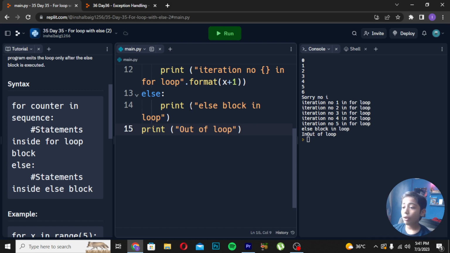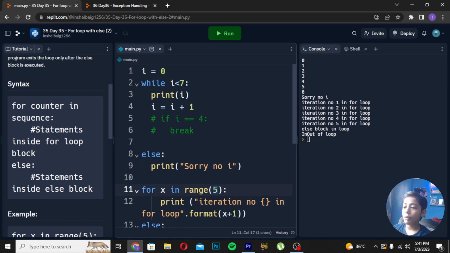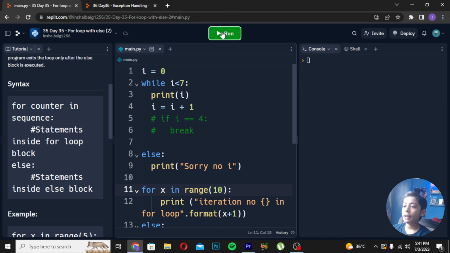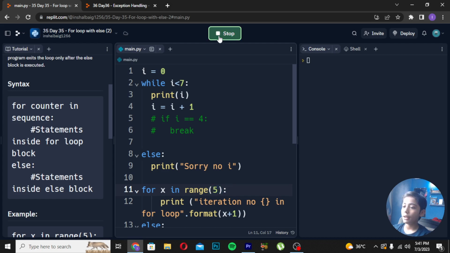And else block in loop. Now the range should be 5, but let me make my range 10 and run it. So the range will be 10, and it will print iteration number 1 in for loop, iteration number 2 in for loop, and 3, 4, 5, 6, 7, 8, 9, 10 in for loop. It is coming like that. But my range should be 5, so that's why I use 5.